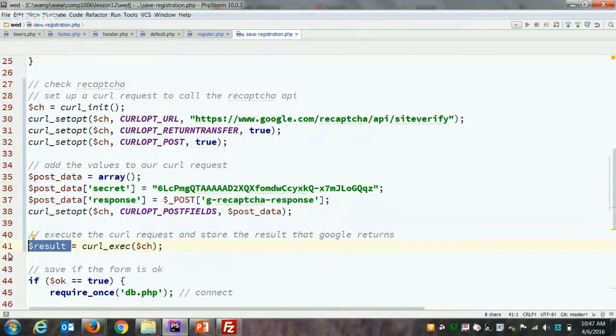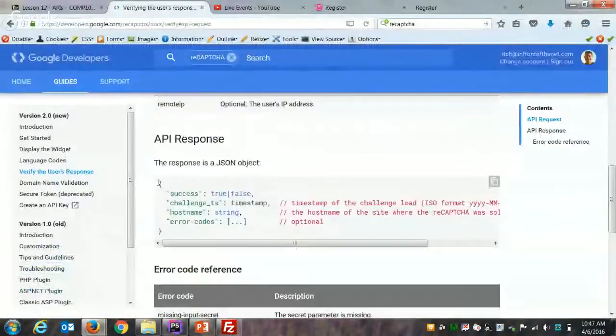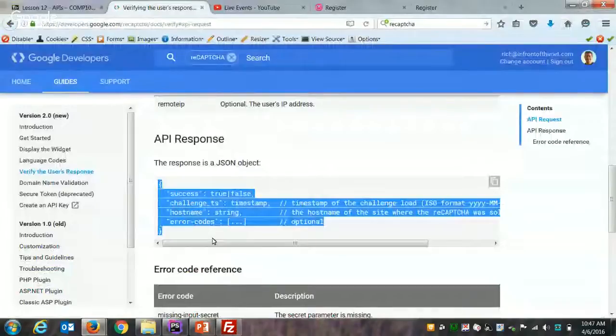So this result is a JSON object that looks like this. This is what we're going to get back from Google. So now we have JSON.